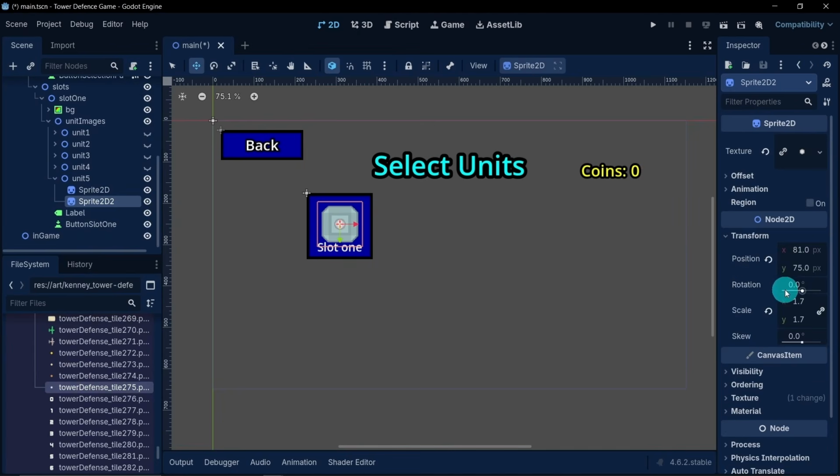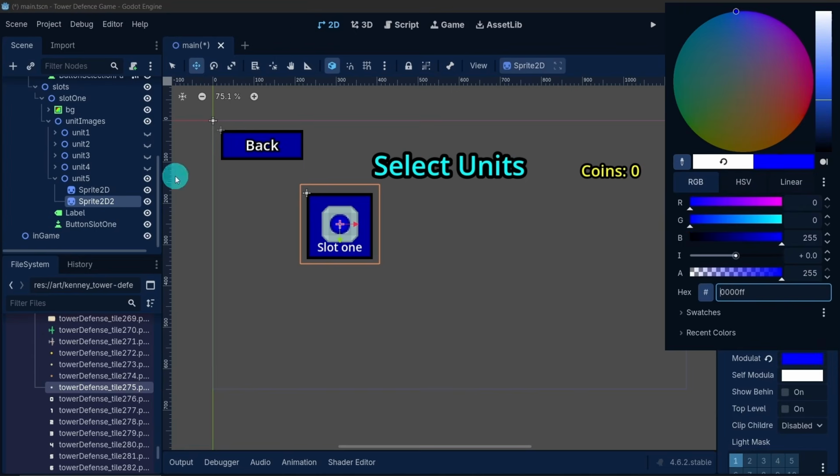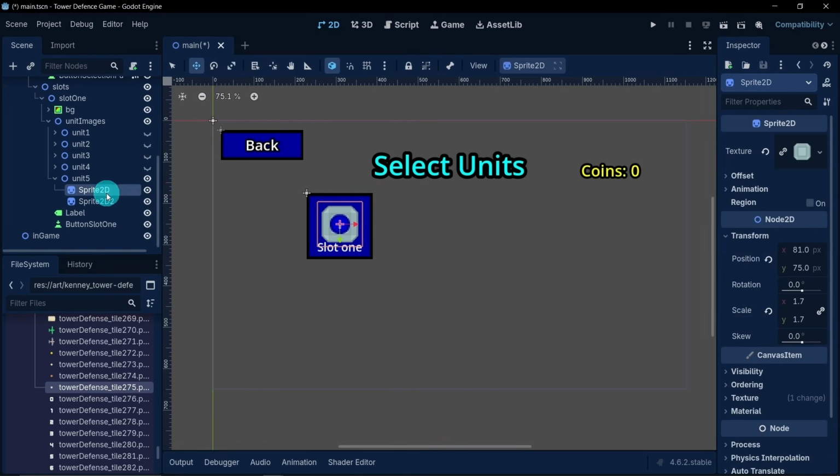And then what we'll do is increase the size. Let's do like 2, maybe a little more. Let's do a 3. That's pretty good. And let's go ahead and change the color of this to make it blue. So it looks like it generates mana. Nice. Awesome. Okay, perfect. So there we go. That's going to be our unit 5. So we have one more to go.